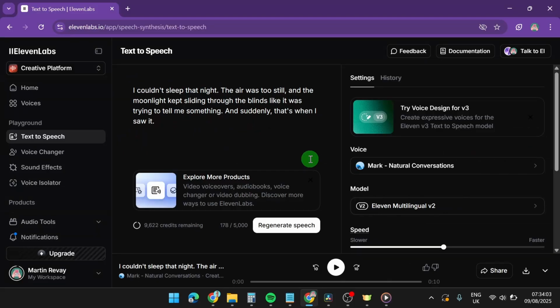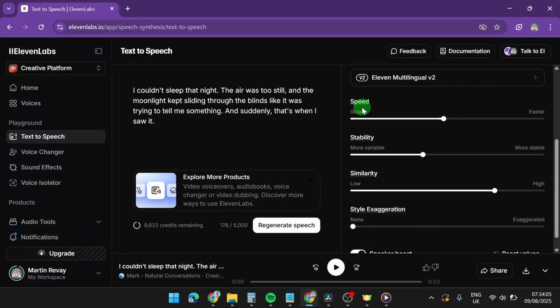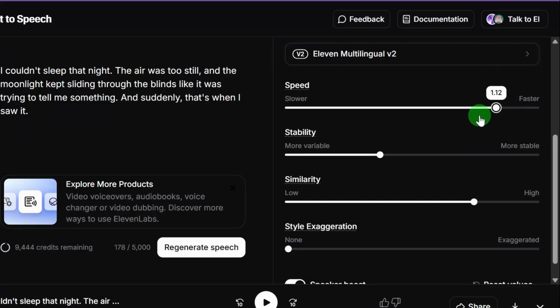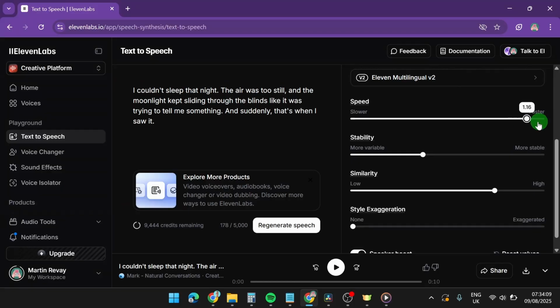You can also adjust the voice using speed, stability, similarity, and style. For default voices, you can experiment as much as you want. For your own voice, it is better to find the right balance so it still sounds like you.